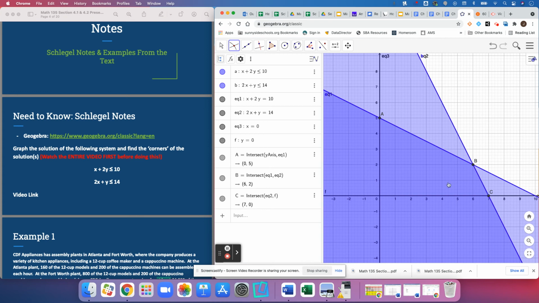We're going to be doing this extensively in the problems that follow, so please make sure that you have watched this entire video. Please make sure that you feel comfortable using GeoGebra. Maybe delete this and start over again, do it a couple times before you move on to the next problems. But again, everyone, point A lies at the solution 0, 5. Point B lies at the solution 6, 2. And point C lies at the solution 7, 0.